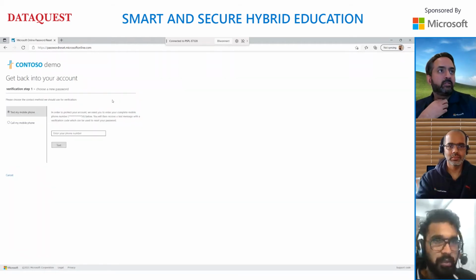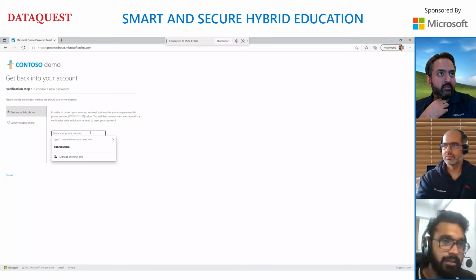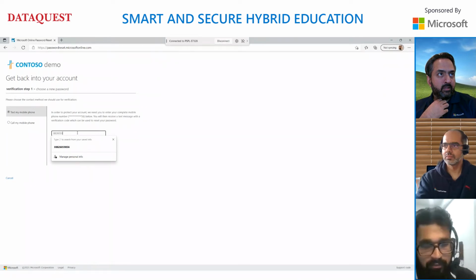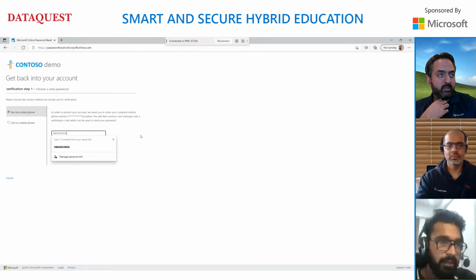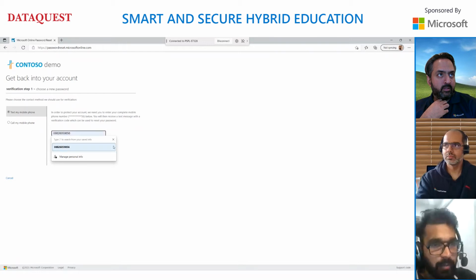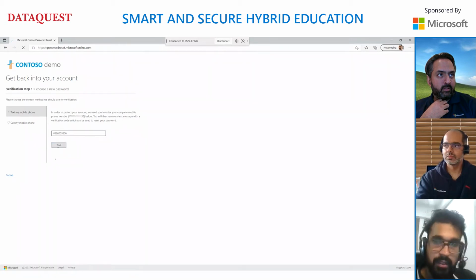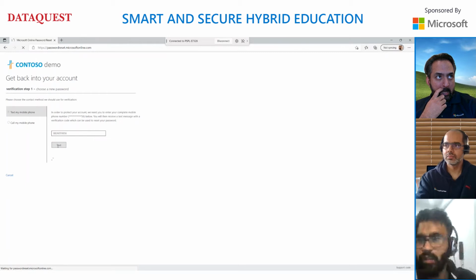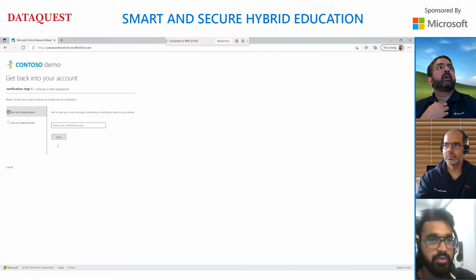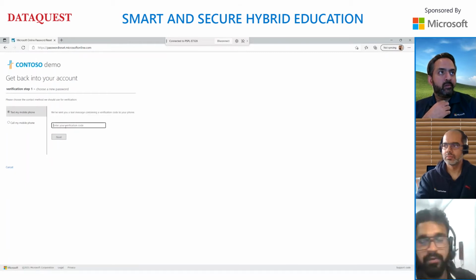Now, usually you would question, hey, if anybody can reset my password. No, nobody can. You have to explicitly verify your mobile number. So if somebody has your mobile, then this could be trickier. But otherwise, usually you don't give your mobile to anyone these days. So you're pretty safe in that respect.